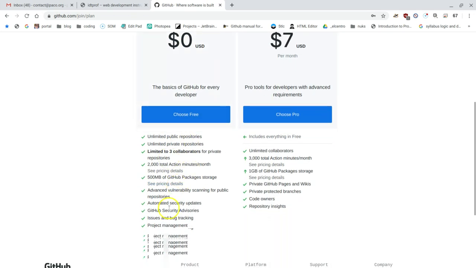And it tells me what I can do, the limitations are, and this is what you get with the Pro. It's $7 a month. I'm not selling this. I don't get any money for it, so I'm just going to choose free.